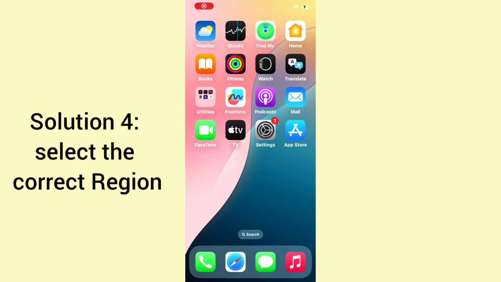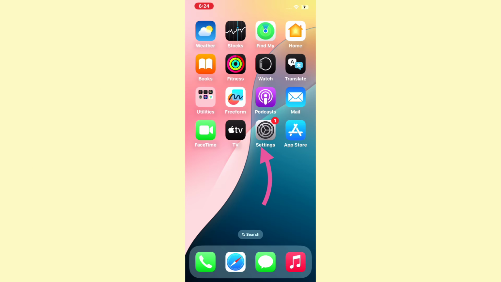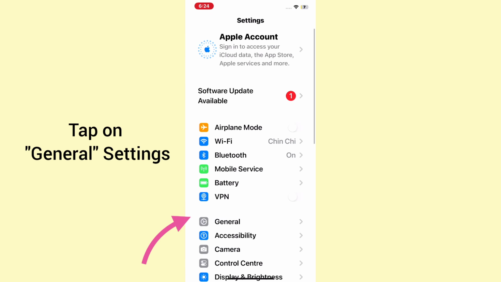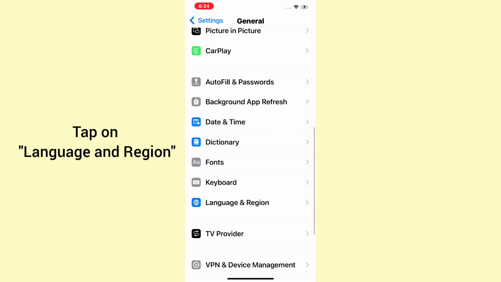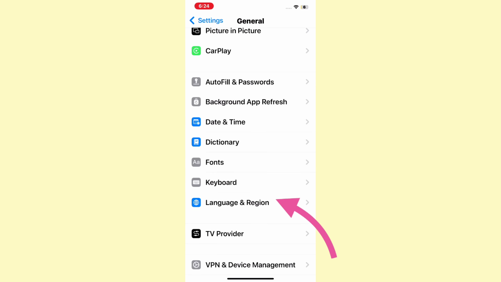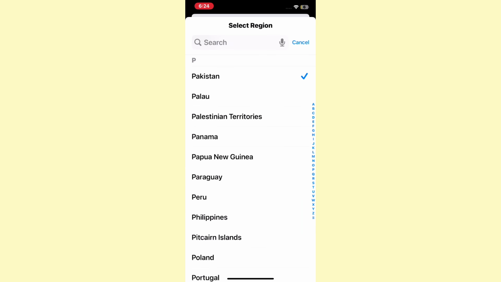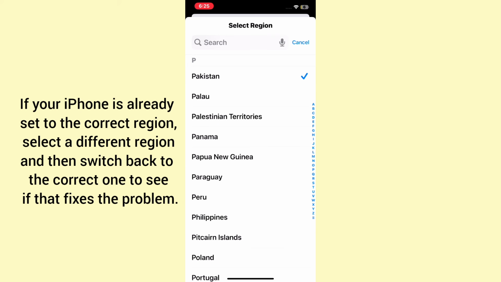Solution 4. Select the correct region. For that, go to the settings application on your iOS device. In the settings menu, tap on general settings. In general settings, scroll down and tap on language and region. On the next page, tap on region. You can see it in the middle of the screen. Here you need to select the correct region. If your iPhone is already set to the correct region, select a different region and then switch back to the correct one to see if that fixes the problem.